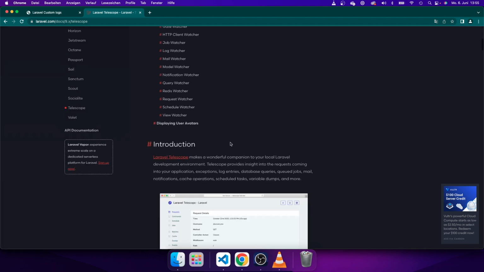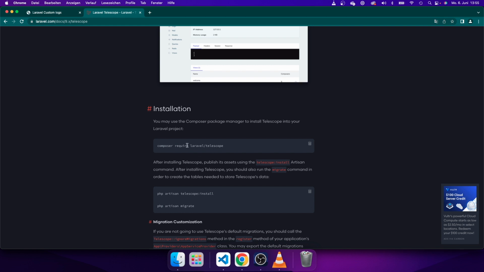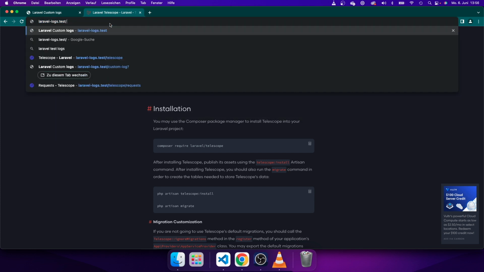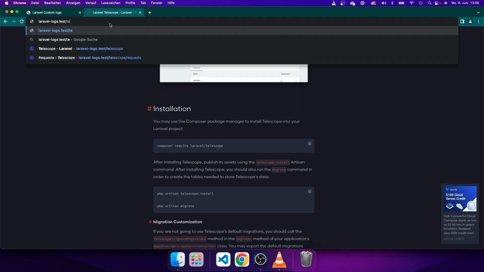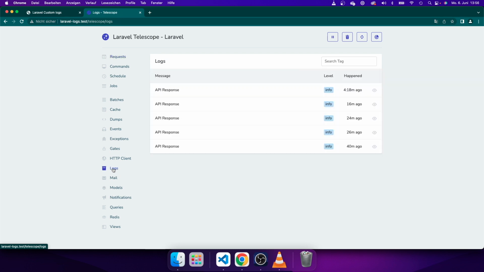You can see here it's a Laravel package and it's very, very easy to install. Just type in composer require laravel/telescope and telescope:install. And if you have that installed, then you can just go to your application, type in slash telescope. And in here you have a bunch of options to choose from. But in my example, I want to go here to logs and I want to show you this.